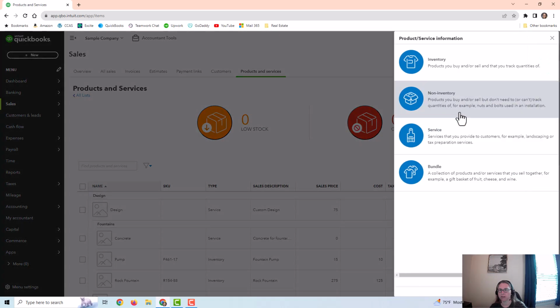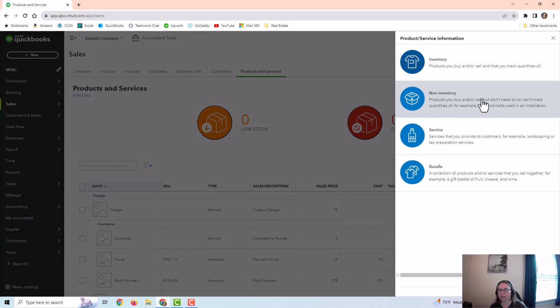And then you can also add a non-inventory item. If you don't feel like tracking your inventory quantities in QuickBooks, you can use this item instead. Or there's going to be some items that maybe you necessarily don't need quantities of. And it gives you an example here, nuts and bolts used in an installation.